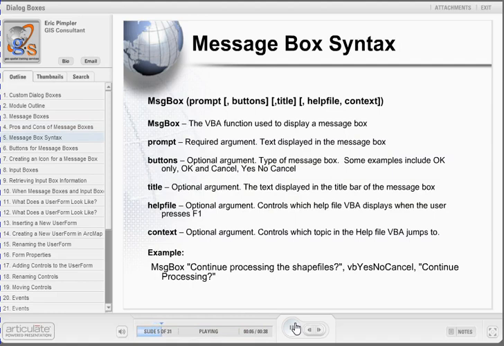The only required argument is a prompt, which is the text displayed in the message box. Most uses of the message box function will also include the buttons argument, which specifies which buttons to include on the message box. By default, only the OK button will be displayed. In the example at the bottom of this slide, we are using the VB Yes, No, Cancel enumeration, which will display a Yes, No, and Cancel button to the user. Other optional arguments include a title, which will be displayed at the top of the message box window, and two arguments related to the inclusion of help files.